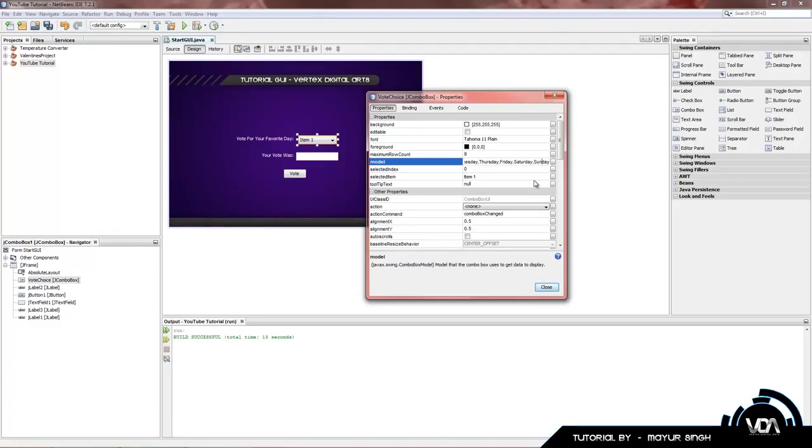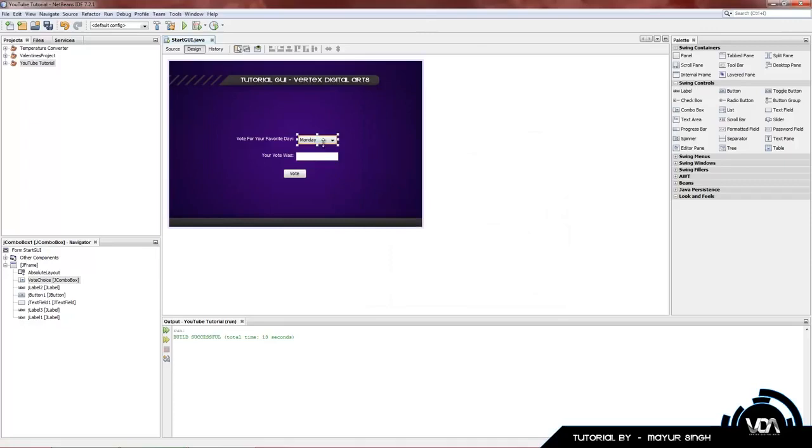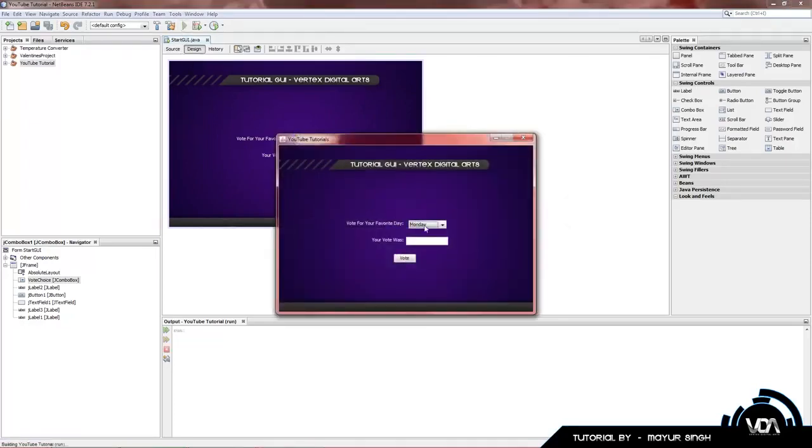Okay, once you're done, you're just going to click on enter, and there we go. It's already changed in our drop down menu, and you can see Monday, Tuesday, Wednesday, Thursday, Friday, Saturday, and Sunday.